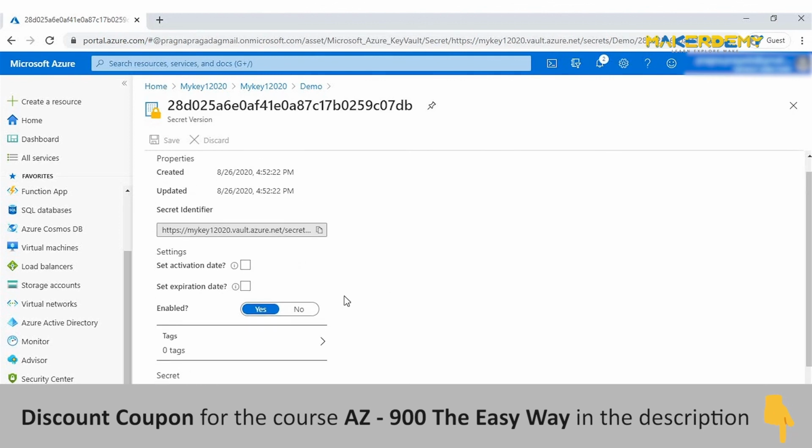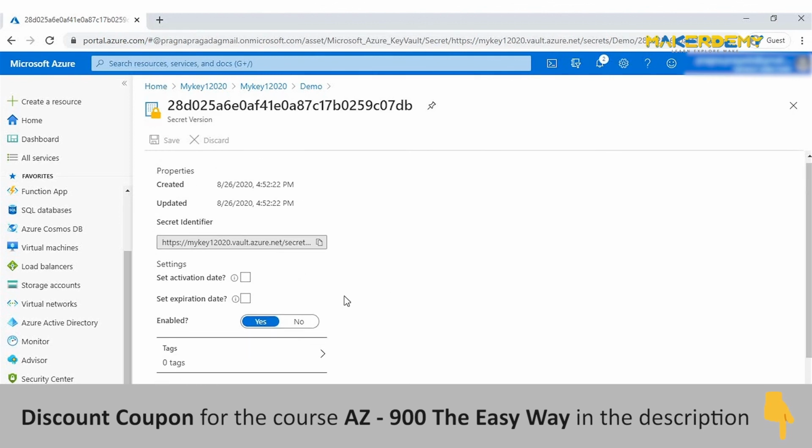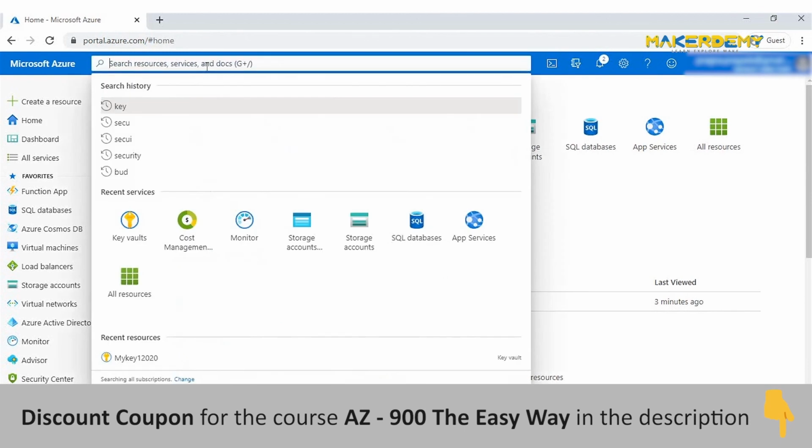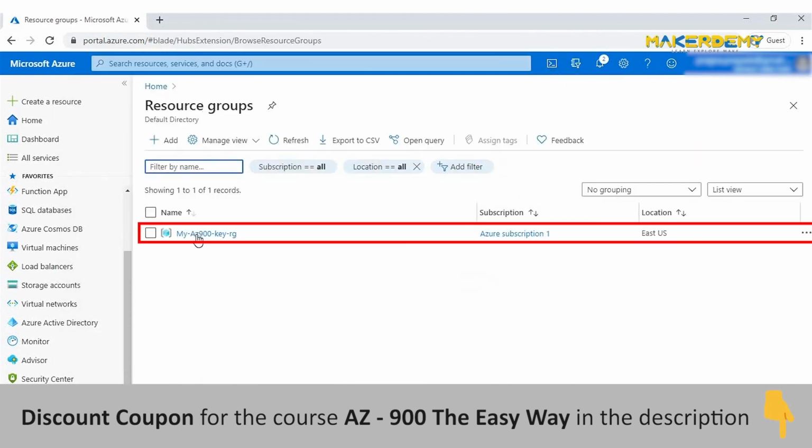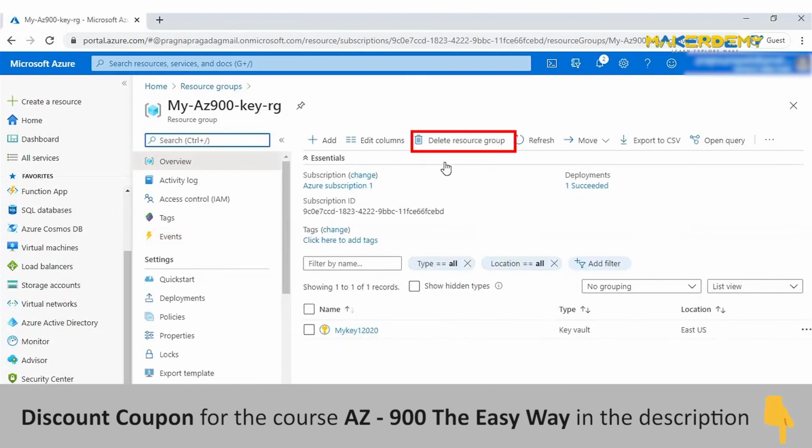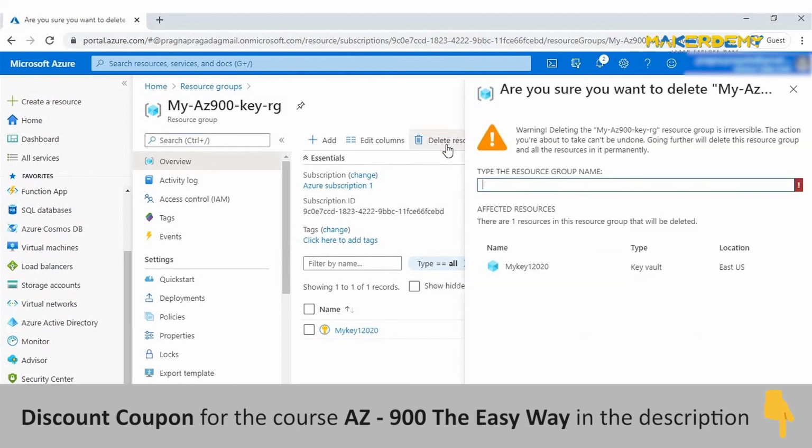Congrats! You have created an Azure Key Vault and then added a secret to it to be used with the application. Go to the resource group and select the group and click the Delete Resource Group.